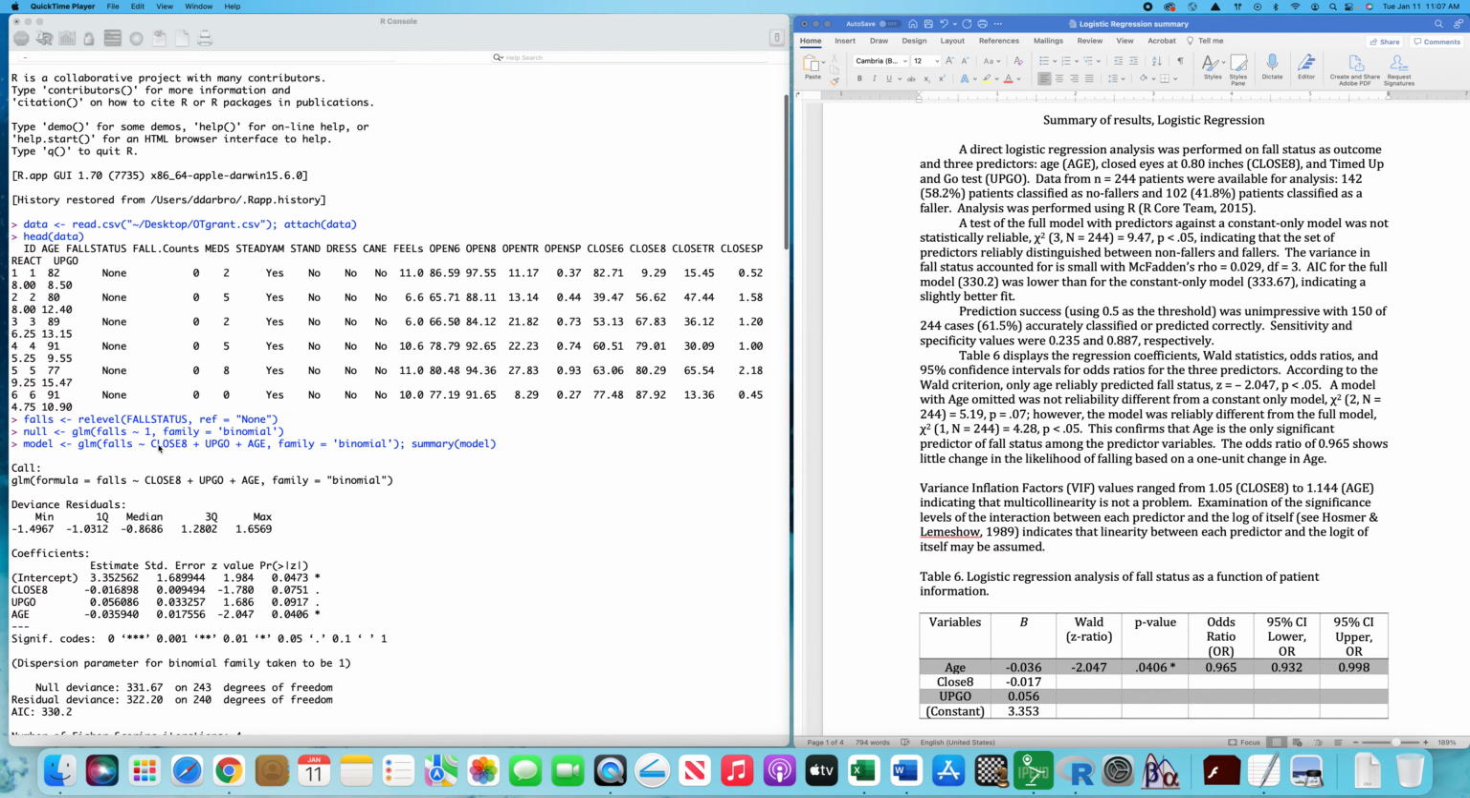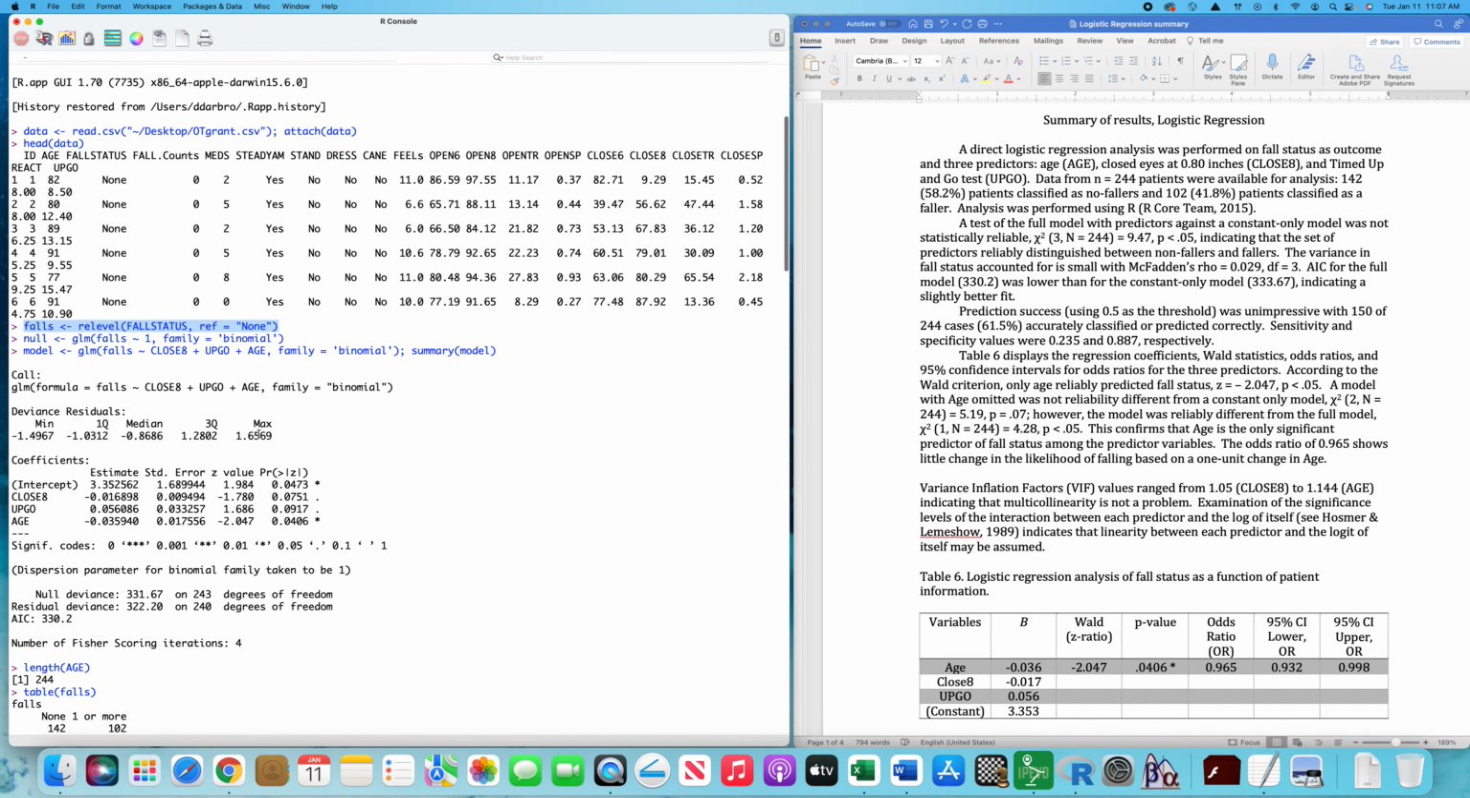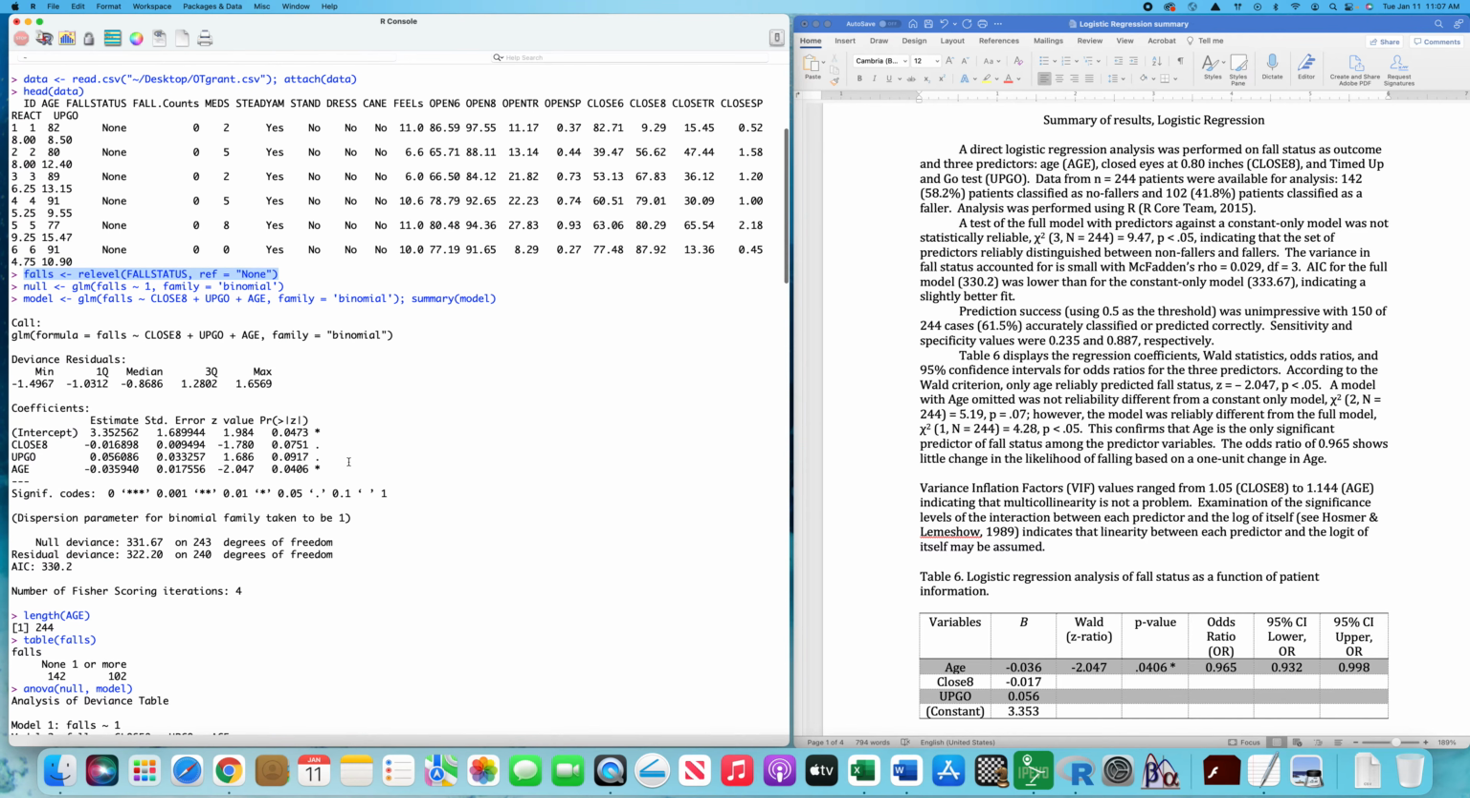my focus is going to be on three predictors: close 8, upgo, and age. And of course, for reasons I explained in a previous video, I'm going to create the null model as well. I want to make it clear to the reader again what the baseline for fall status is. I want it to be none. So I run my model, and you can see that the statistically significant predictor is age. Upgo and close 8 are not statistically significant.